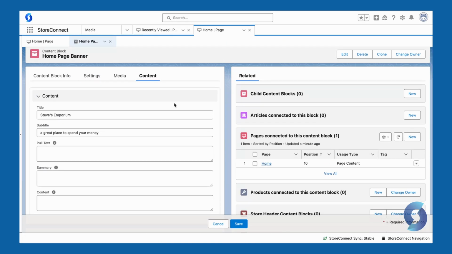Now, one of the useful things about content blocks is they can be created one time and then reused as many times as needed. So over here in the related area, you can see any and all pages which this particular content block is being used on. Whereas in this case, it's only being used on a particular single page. If I wanted to, I could assign this to as many sections of the website as I wanted to.